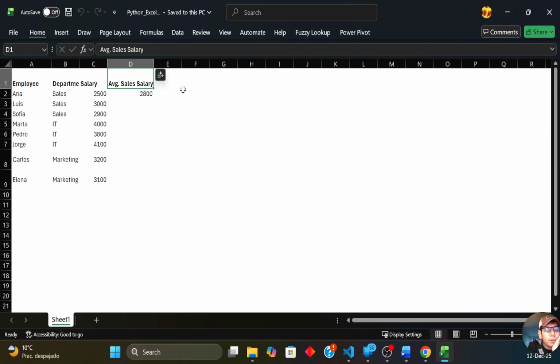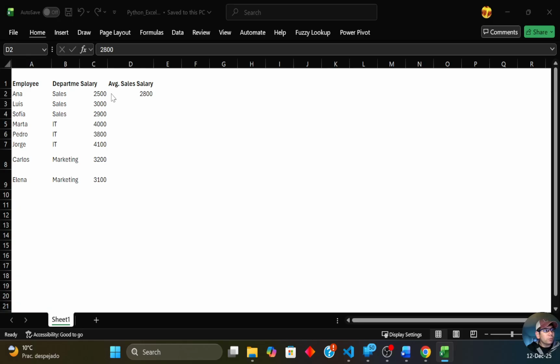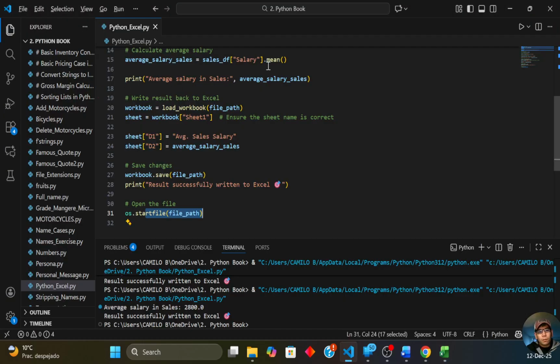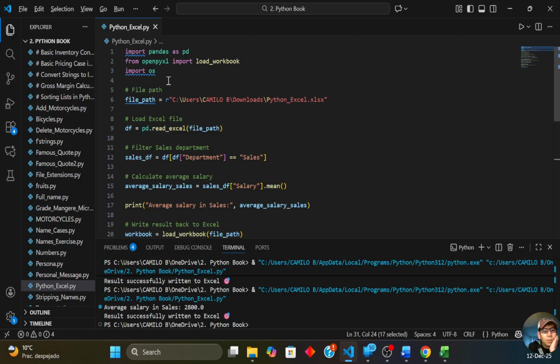If you ever have problems calculating an average from a set of data, here we have a solution using a Python script. So the first thing you need to do is import the packages, pandas, openpyxl, and so on. Give Python the file location. Here we have the location on my computer.